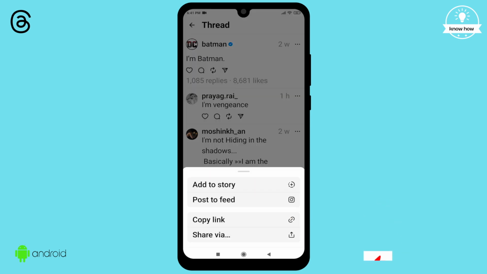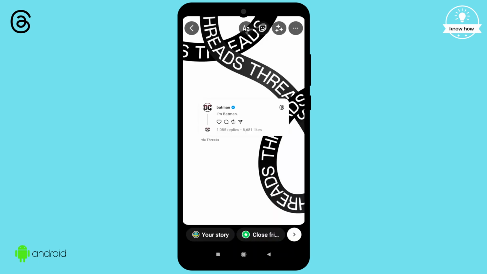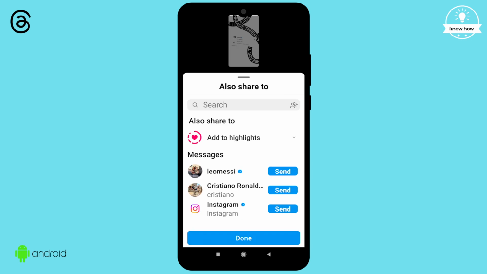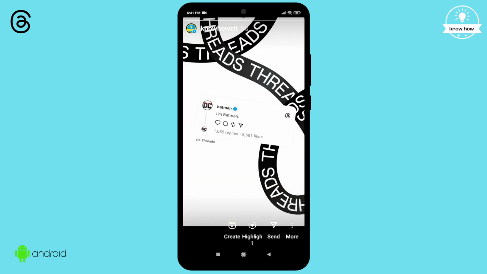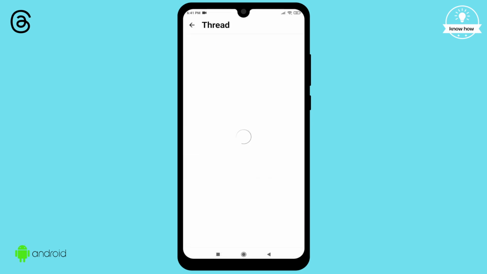If you want to share a thread on your Instagram story, both platforms are interconnected. By sharing a thread on your Instagram story, your followers can view it, and if they click on it, it will open in the Threads app.